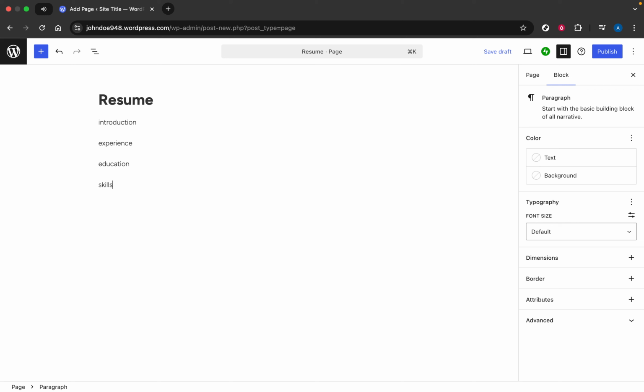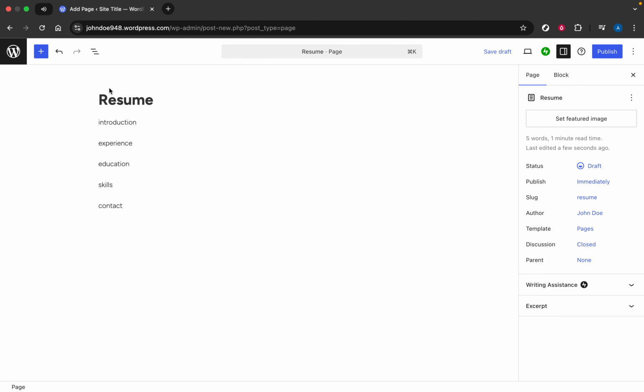Now, don't forget to add a contact section. Here, offer visitors clear ways to get in touch with you, whether it's through email, phone, or a contact form. Having a robust contact section ensures potential employers can reach out easily after reviewing your resume. After you've carefully filled each of these sections, review your entries to ensure everything is correctly placed and edited thoroughly.